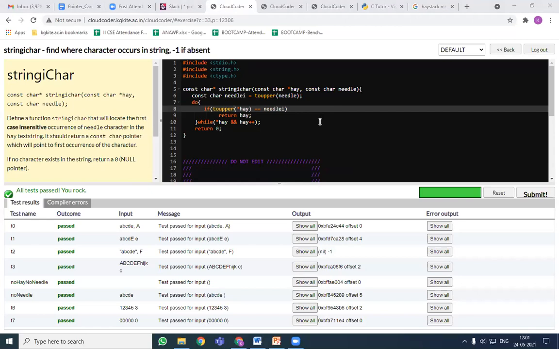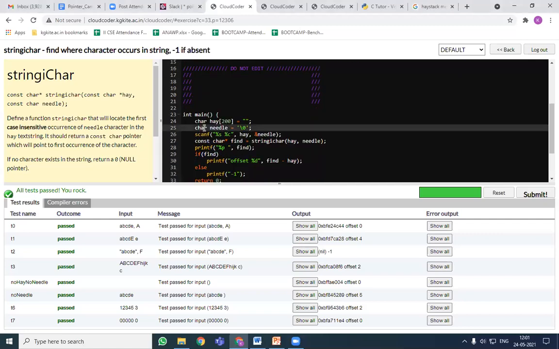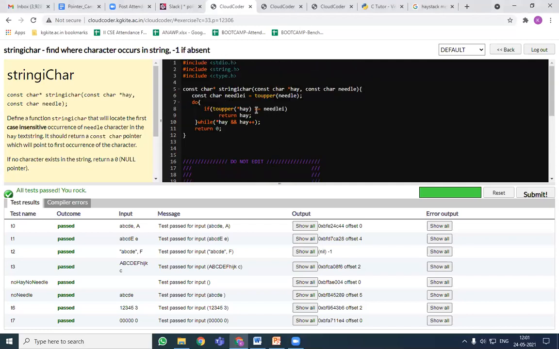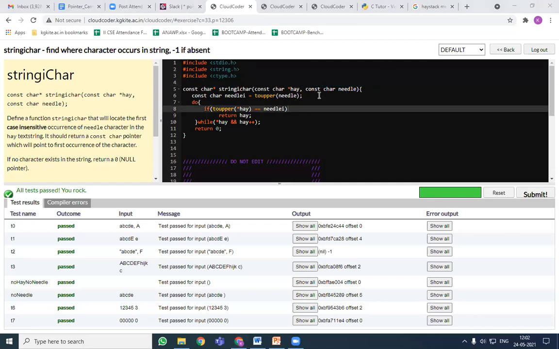Ma'am, why are we declaring needle as a character constant, ma'am? Needle is a character constant. So it is a character variable, and here it has been defined as such. In order to check, this variable's return type is a character constant, and only if the data types of both are the same will we be able to compare, right? So for that we store needle also as a character constant. Okay.